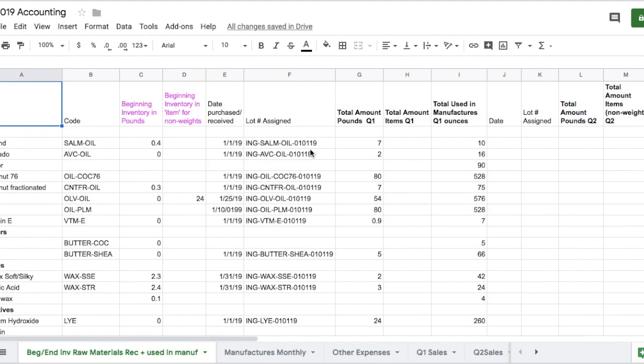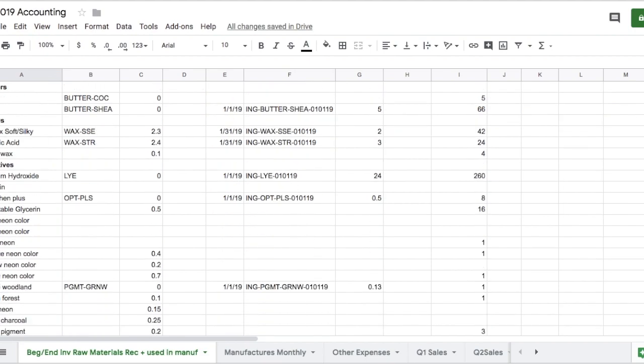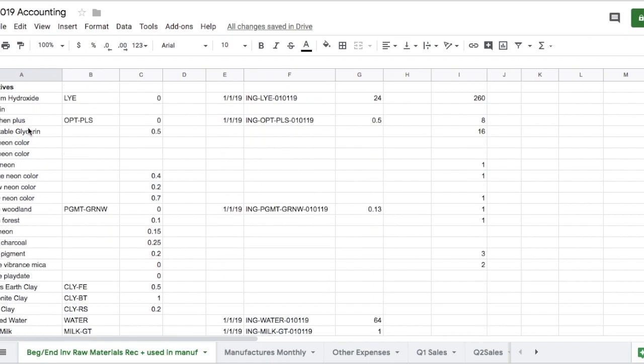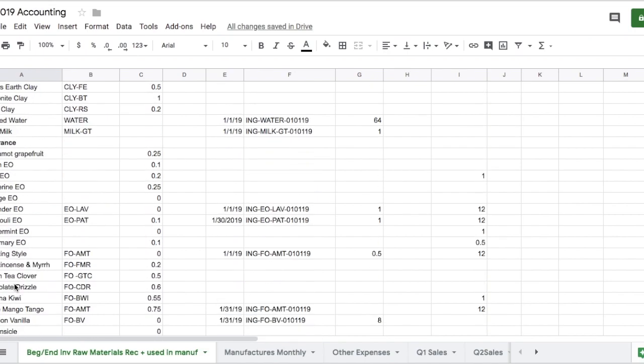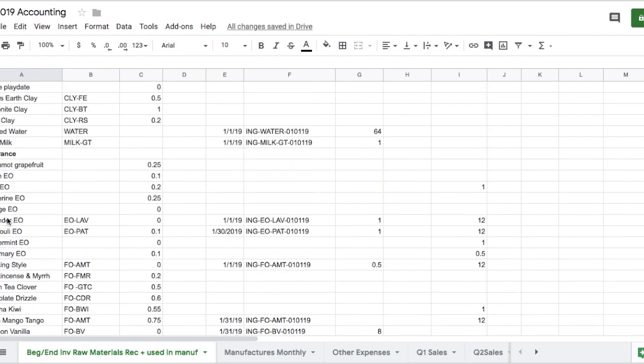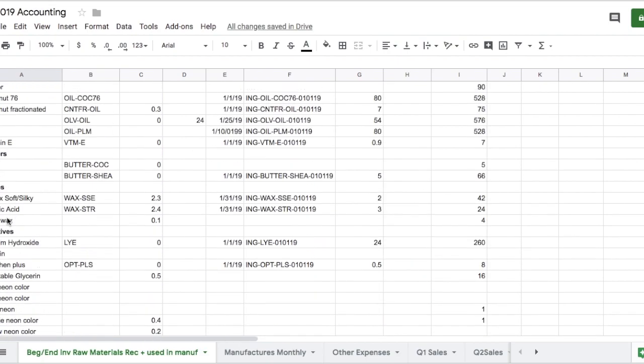But this is a little bit of a different process where I'm coding all of the raw materials that come in. So these are the oils that I use in production, and the butters and the waxes and other additives like lye and optifen and just different colors and things that I use. All of the different fragrance goods sold will go in here.